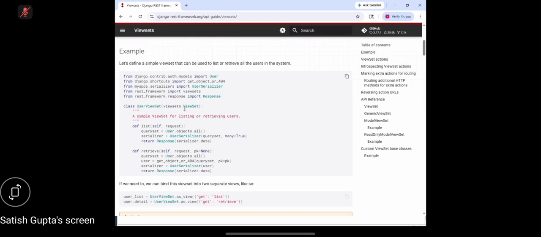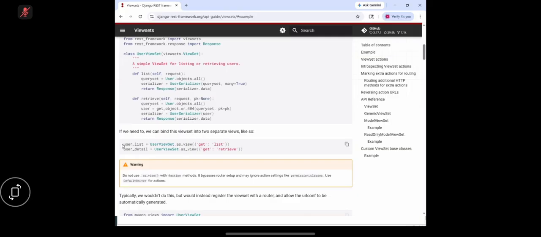Suppose you have a UserViewSet, a ViewSet, and this is which method? List method, and this is which method? Retrieve method. Now you have to implement them because this ViewSet is which ViewSet? Generic ViewSet. At the time of defining the URL, you define user list, with UserViewSet as a view, and this is which method? Get method, and what is the name of the method you are calling? List method. User details, with UserViewSet as a view, which method? Get method, and you are calling which method? Retrieve method. You need to define the URL for user list, and you have to define the URL for user details. But this is being done manually.